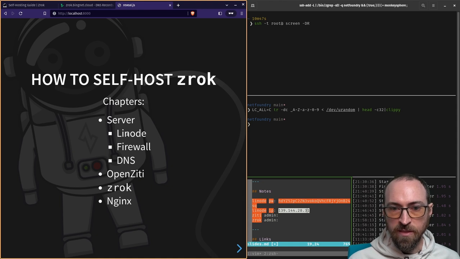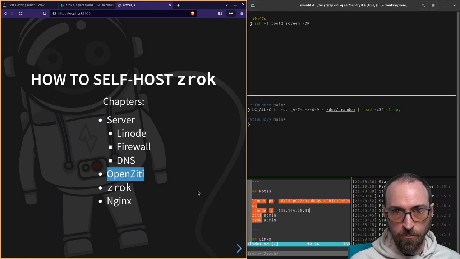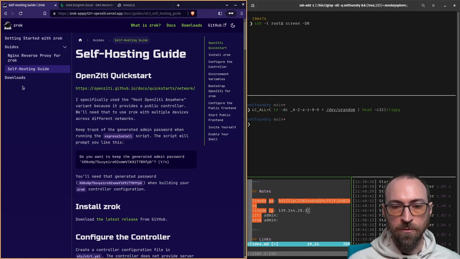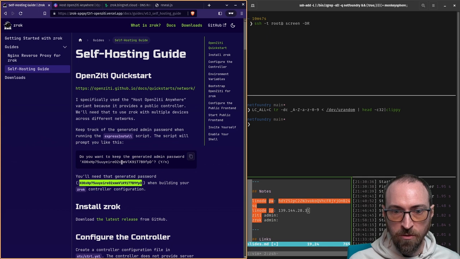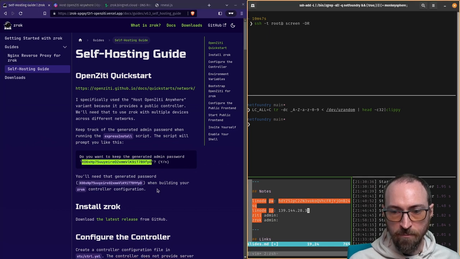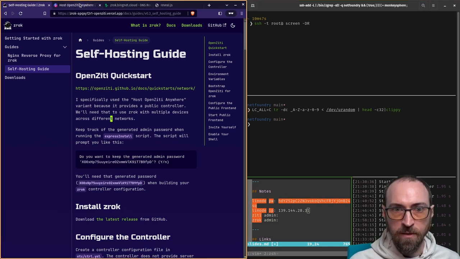So let's go ahead and make sure we can log into our Linode, maybe install a few prerequisites as we start the OpenZiti quick start. So those were the brief notes. But as you can see, this is linking to the ZD Quick Start, so I'll go ahead and pop that open. Now, this is just saying, make sure you save the password, so we'll be sure to grab that on our clipboard and put it in our notes when we get to that point.